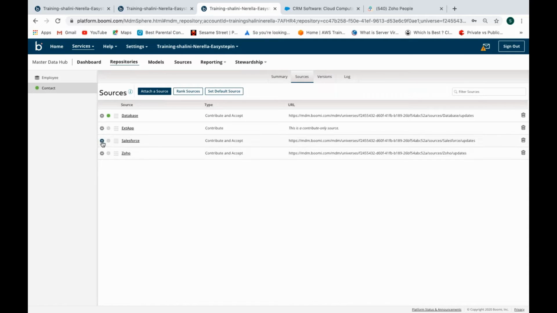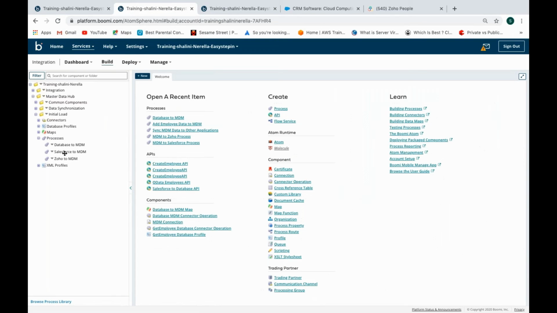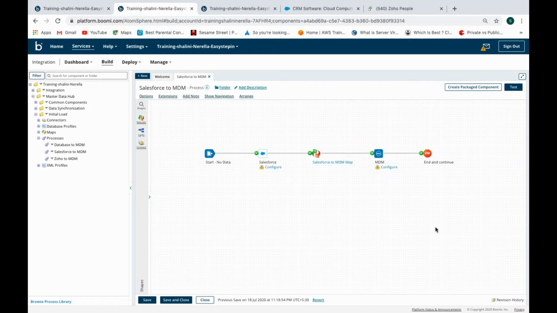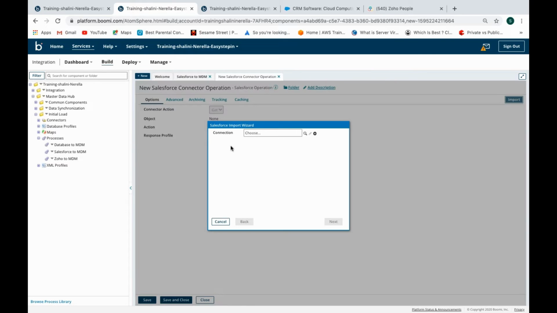Okay. Next, what we'll do is enable the initial load for Salesforce. This is now turning to blue. Okay. Meantime, let's configure the Salesforce to MDM process. This is Salesforce to MDM here. Create your connection. I already have the connection created. I'll select it. And my operation, import. Say next.